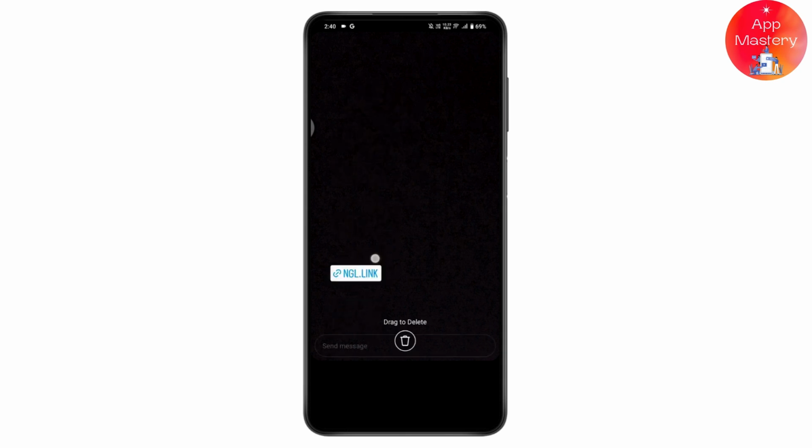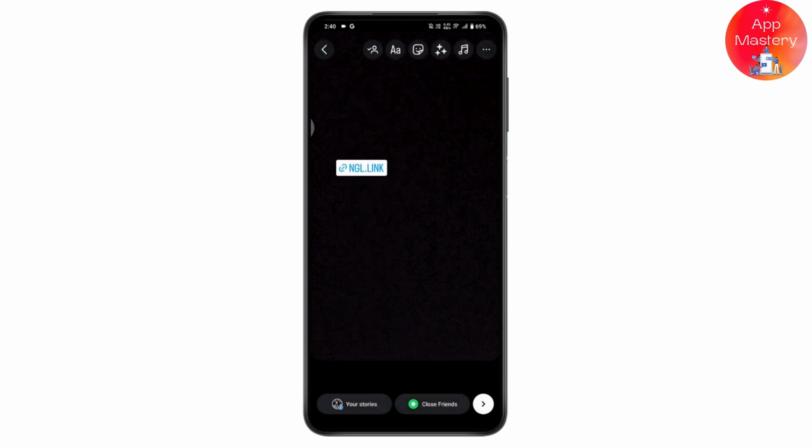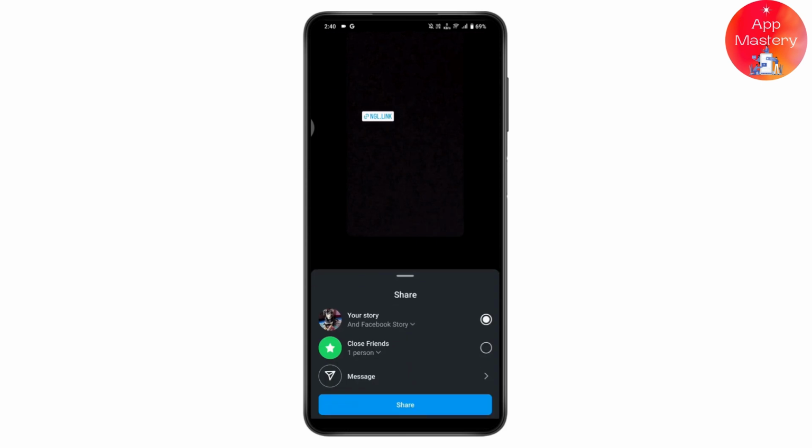So you can simply adjust the link, and now you can go for the arrow, which is on the bottom right, and here you will have add to Facebook story option. So if you tap on share, which is on the bottom, then it will add to your Instagram and Facebook at the same time. So that's how you can put the NGL link on your Facebook story with the picture.